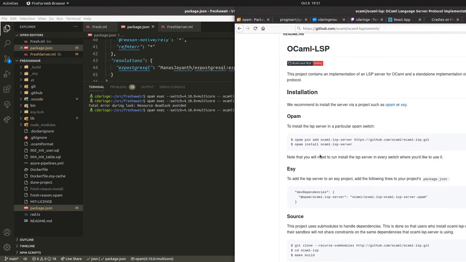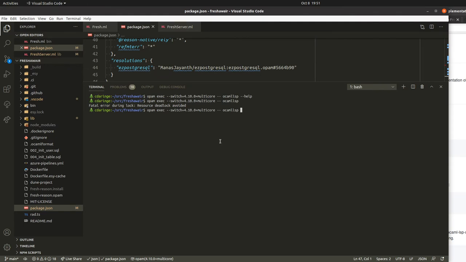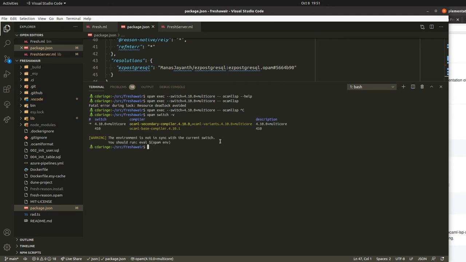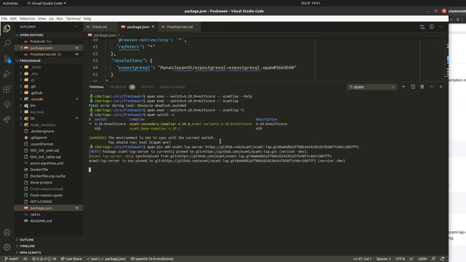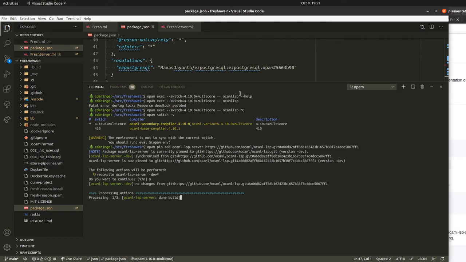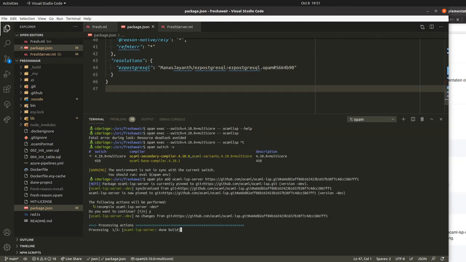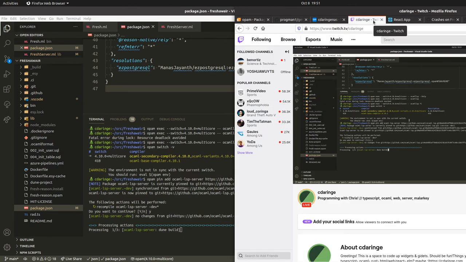Right. So they say pin this. Well, I don't think so, bros. OPAM switch dash V. Let's make sure I'm still on the right switch. And I'm going to go back in time, history, git. And let's go ahead and add this nice SHA to the end of it. Try regressing. The following actions will be performed. Recompile the OCaml language server protocol server. Dev. Sure. I would be delighted if you would just recompile that. That would be just dandy.